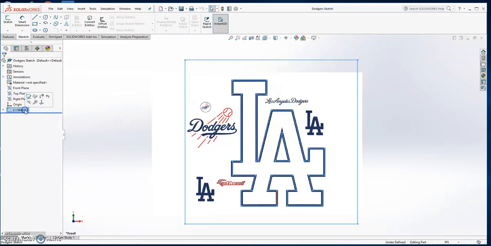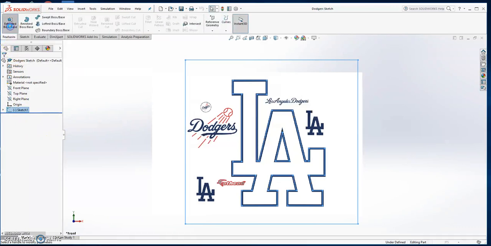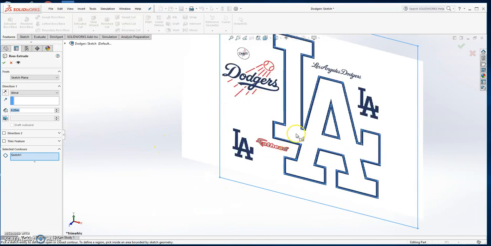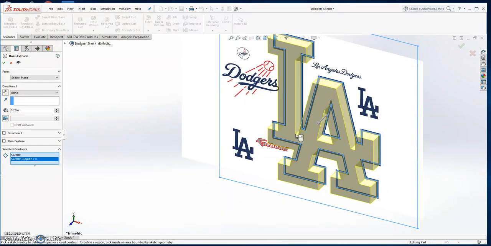So I'm going to click on my sketch here, Sketch 1, and go to Features and click Extrude Boss Base. Okay, it zooms out like that, and I'm going to click here, and boom, look at that. The LA logo is now popping out of the screen. Okay, I'm making it 0.25 inches. That's just what I want. And I'm going to click the checkbox.